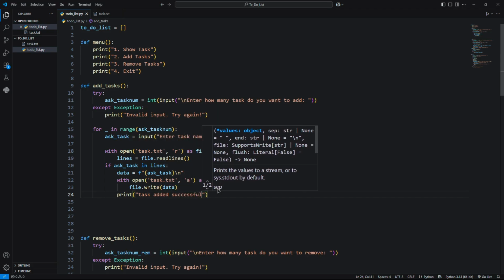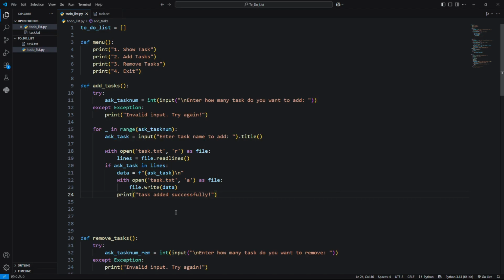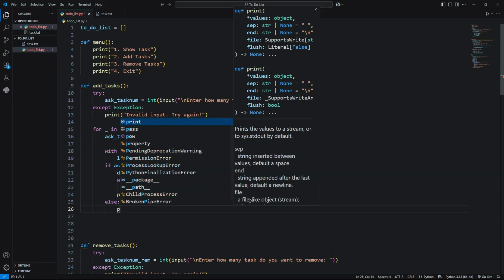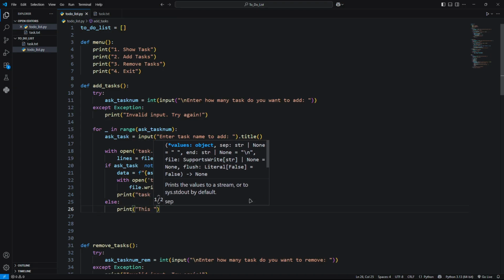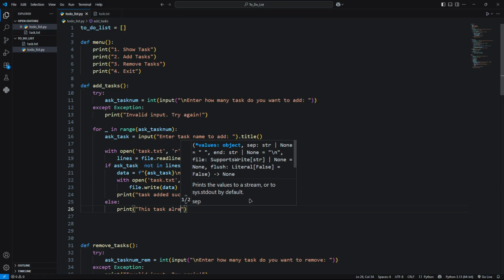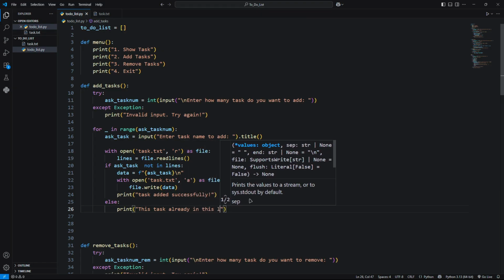Yes, successfully. If the task is not in lines, then do this. Else print this. Else print my mistake: this task is already in this list.